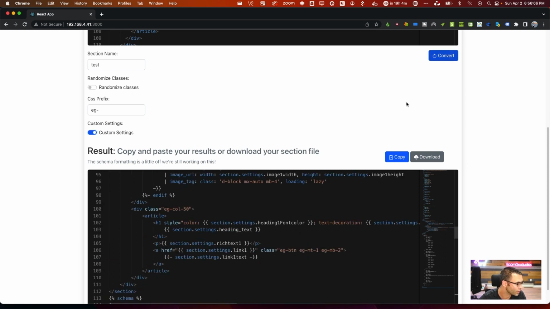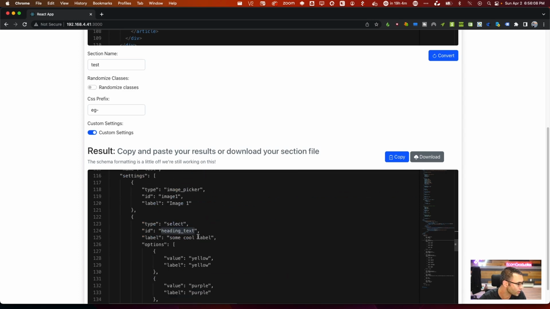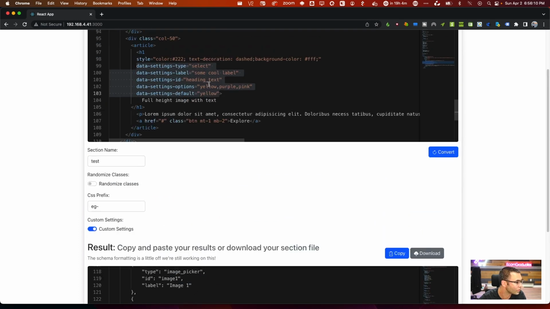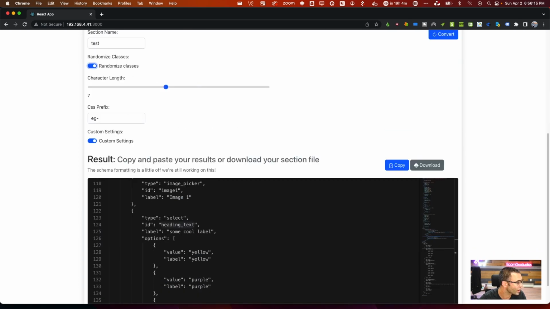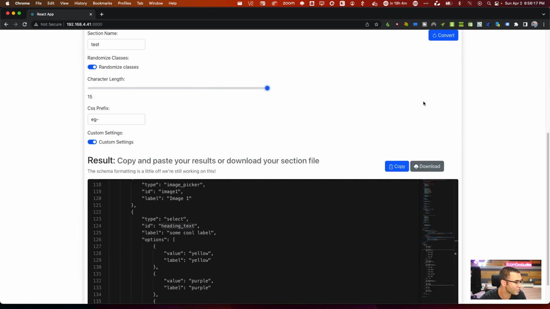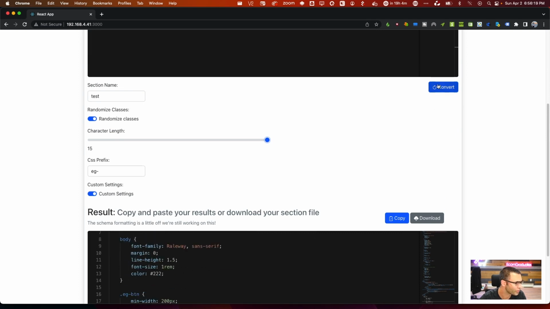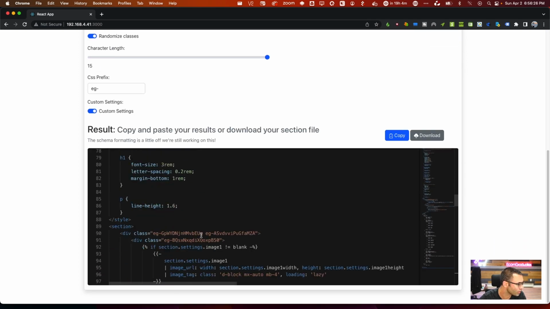So now I'll click convert. You'll see that change heading text. Go down here, heading text, and it has all of these options right here that we specified, making life a lot easier. Now, you know what? We want to randomize it. Let's just have really long class names because everybody likes that, right? So now you got here EG, and it automatically goes and updates your HTML code accordingly.